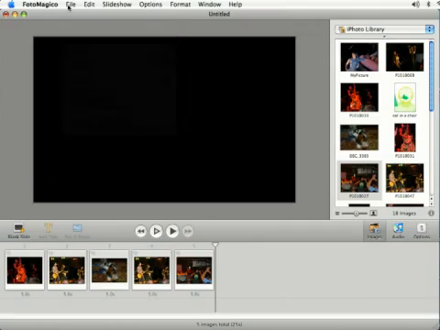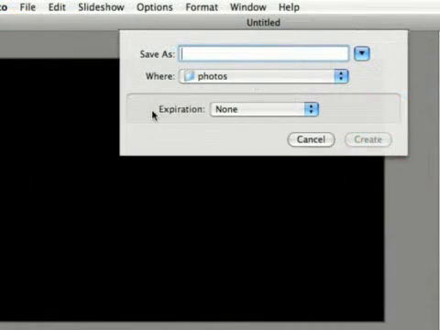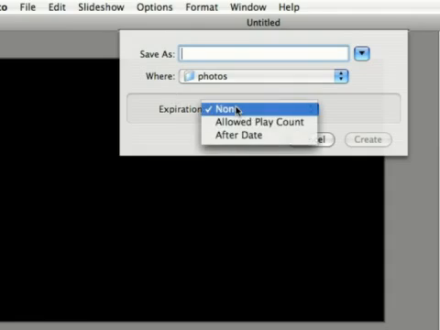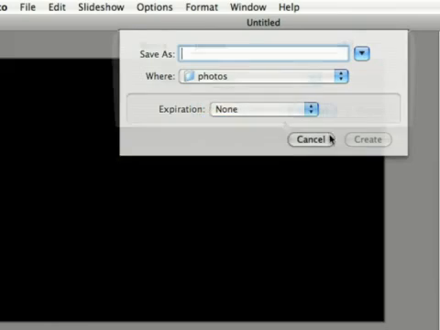Another thing you can do is if you select Create Player, you can export your slideshow to a standalone program, so that if you take your slideshow to a computer that doesn't have QuickTime or some other type of media player installed on it, you can just load that up regardless. You can also put an expiration on that so that you can only play it a certain number of times or after a certain date.